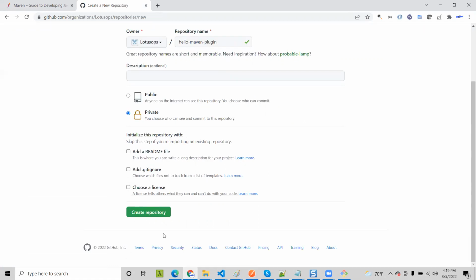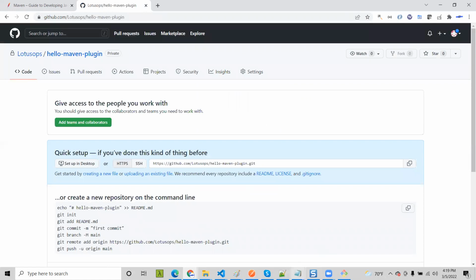Private, create repository. Okay, this is another nice thing for you. What you'll see is I already have one remote, correct? This is another beauty of Git: I have already initiated it with Git. I have added the README file. I have done the commit. I have done the branch.